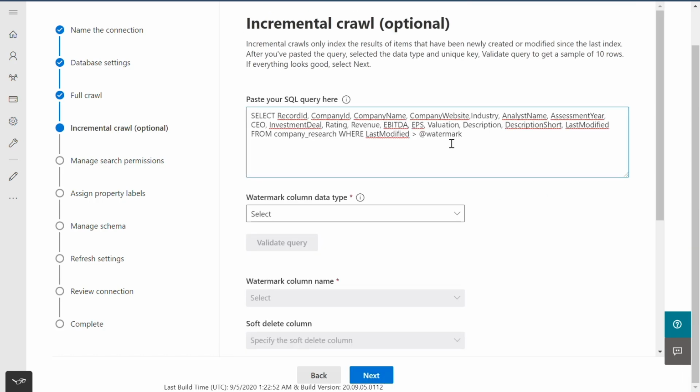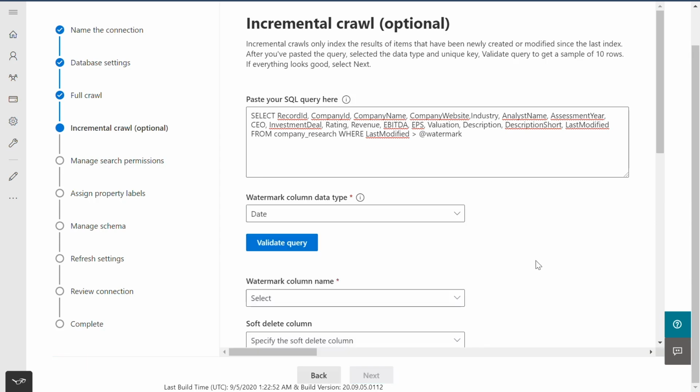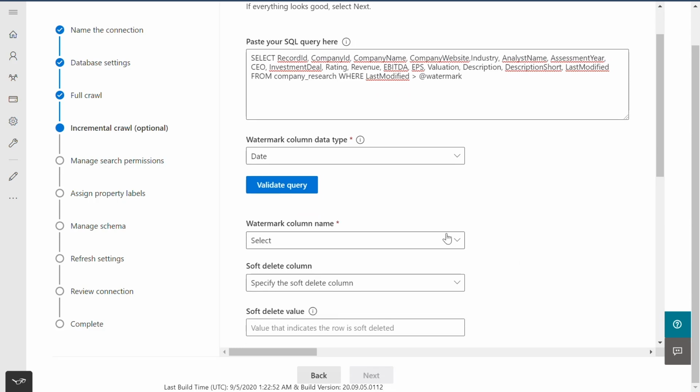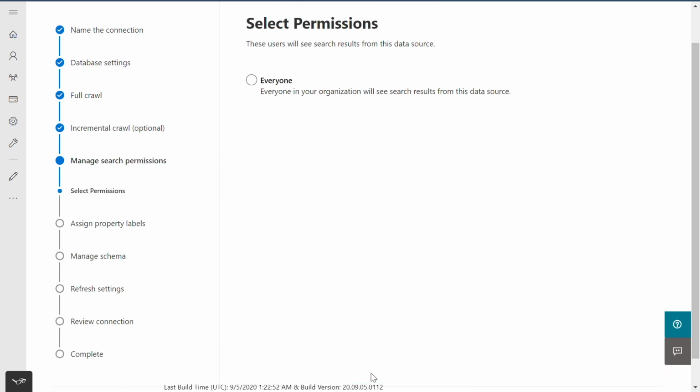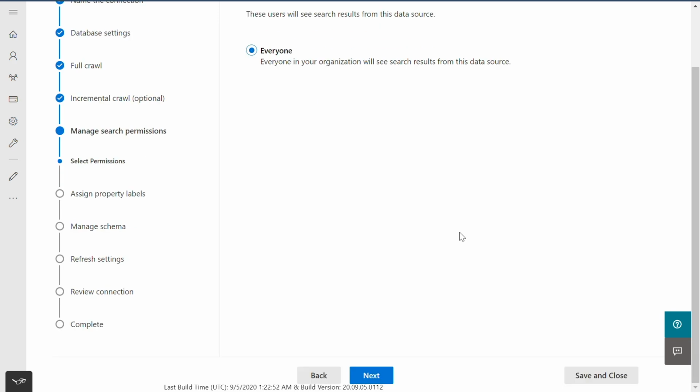Here I can give a query which the connector can use periodically to determine which rows got updated. Just as for full crawl, here I can give a watermark. The connector will use this to determine which rows are updated. I will use the last modified column as the watermark for incremental crawl. It is okay for everyone in the organization to search for data in this database, so I'll go next.